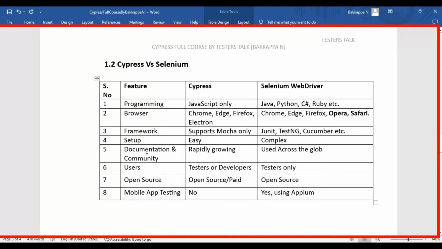And the next difference is documentation and community support. Cypress is rapidly growing. That means the documentation as well as the community support for the Cypress tool. But in case of Selenium WebDriver, it is a bit old, and this library is used across the globe. And the sixth difference is users. The Cypress tool can be used by testers as well as developers. So developers can perform unit testing.